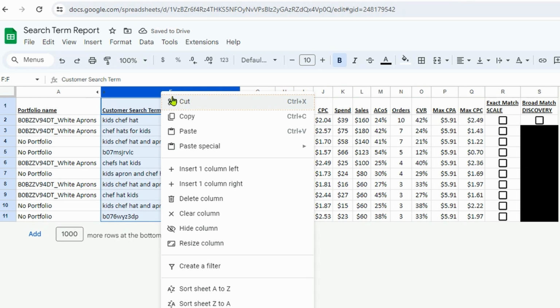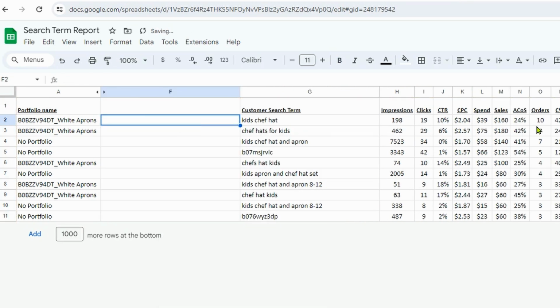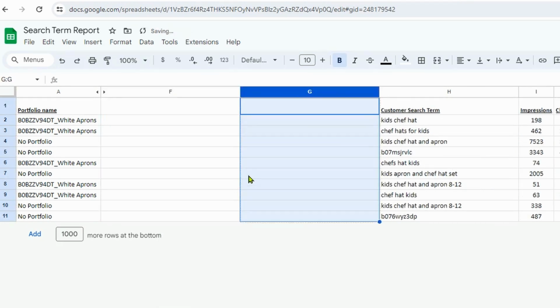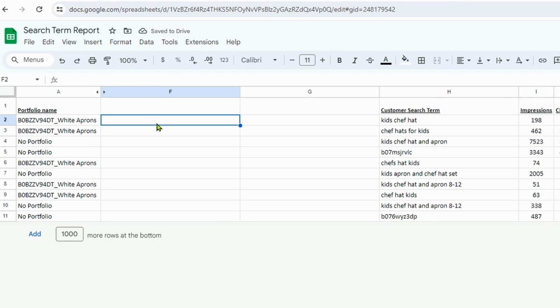So let me make a new column here to the left. And what I do here is I'm going to make exact match and broad match. And I always like to plan in a spreadsheet and then I like to then execute in Amazon. So the template is going to be br_asin_search term. So that's the broad match version.